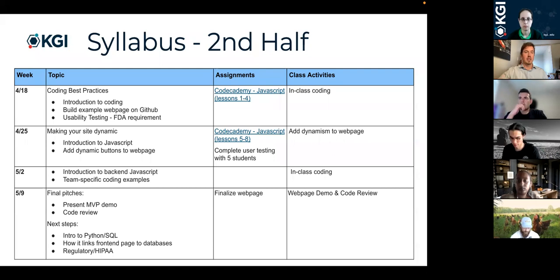Okay. So strictly project-based course. And really it's two projects. There's the group project where you're building an actual web prototype with coding. And then there's the individual project where you're building your mockup.